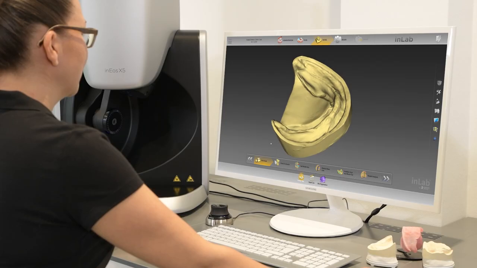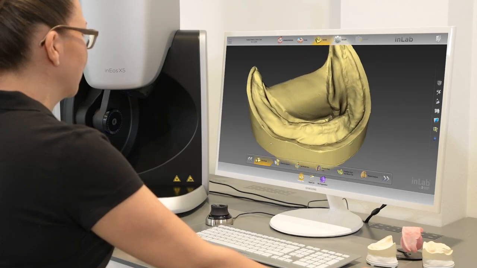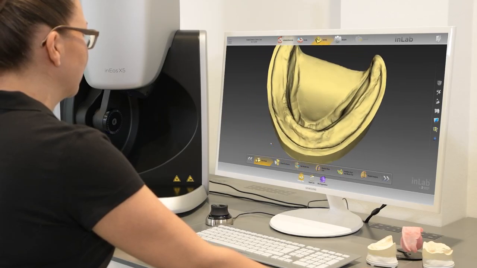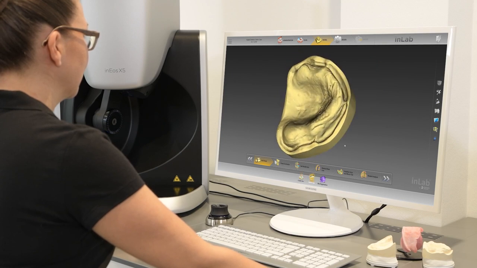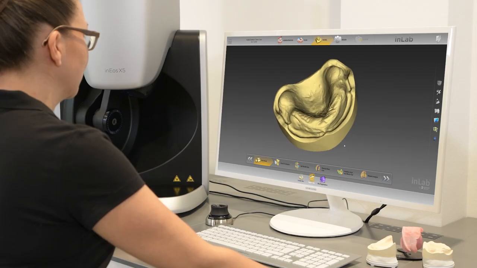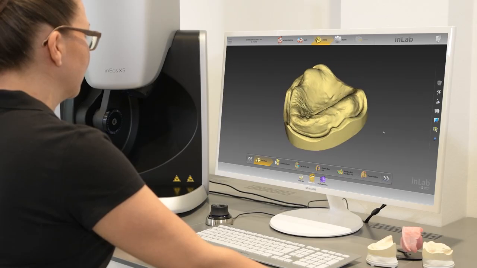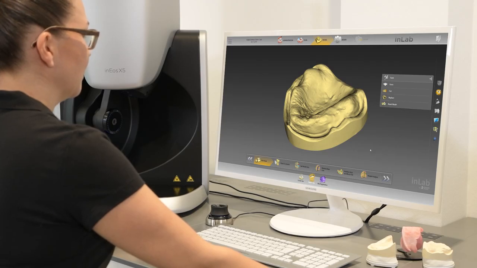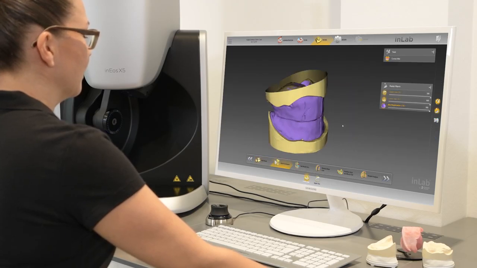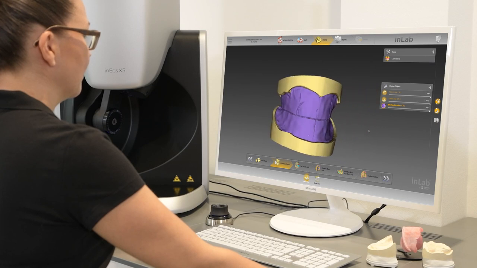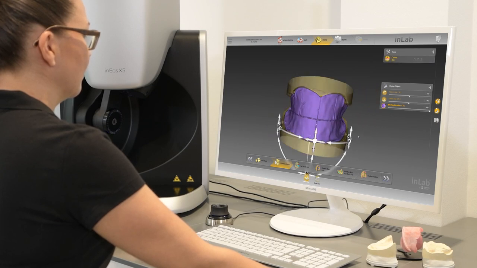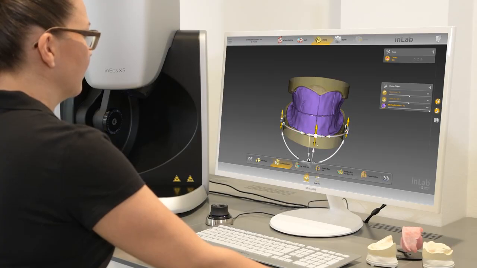Let the software guide you through the step menu as usual. In the first step, the Edit Model step, you have the option to check your scanned objects and to edit them if necessary with the available tools. In the next step, check Occlusion. You can check the occlusion of the models based on the bite registration and make corrections if needed.